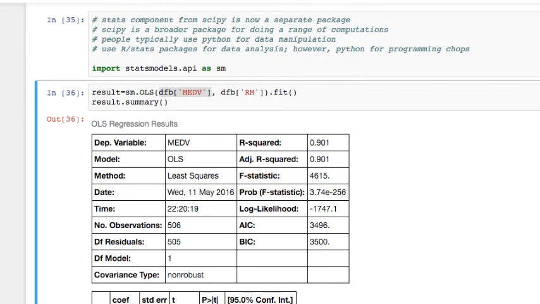It simply means that a 1 unit change in rooms would result in a 3.6 unit change in the median pricing value. So if the number of rooms increases by 1, the price should increase by $3,600. Even though it says 3.6, the numbers are in thousands of dollars. Okay, so that's what it means.